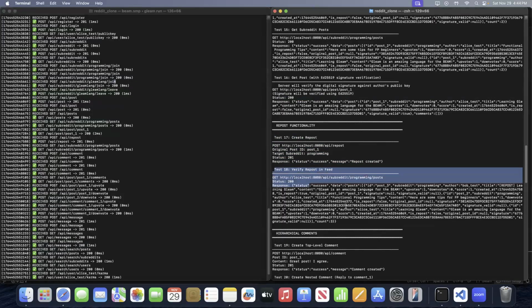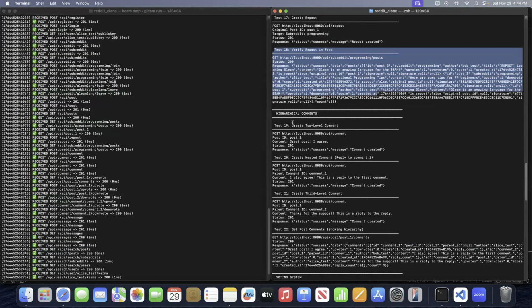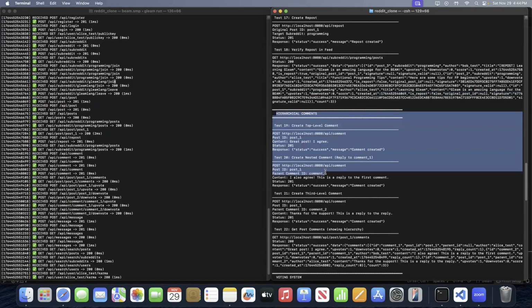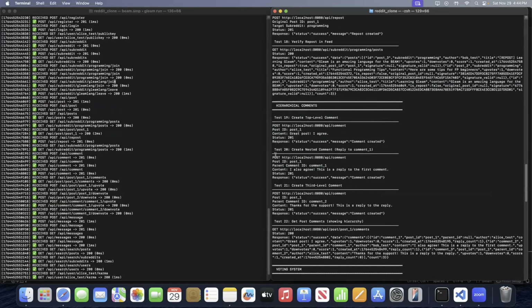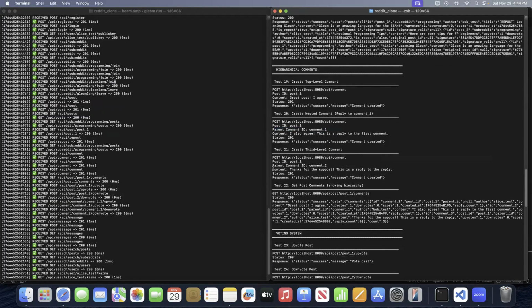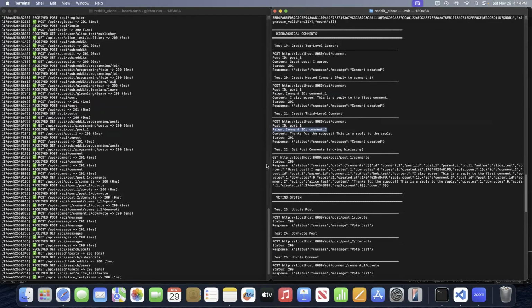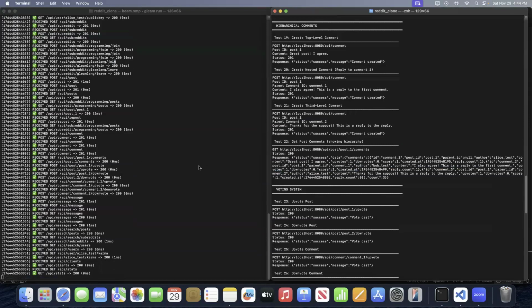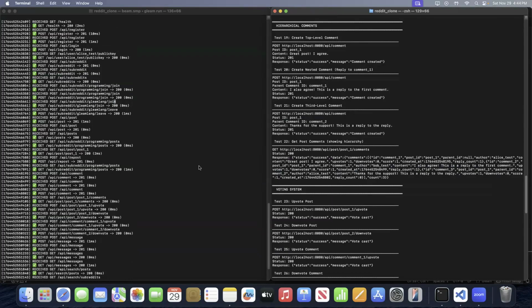Now let's get to hierarchical commenting. Test 19 creates a top-level comment. Test 20 replies to it with a parent ID. Test 21 creates a third-level reply. Test 22 retrieves all the comments. You can see the parent chain showing proper nesting, and it supports unlimited depth just like Reddit.